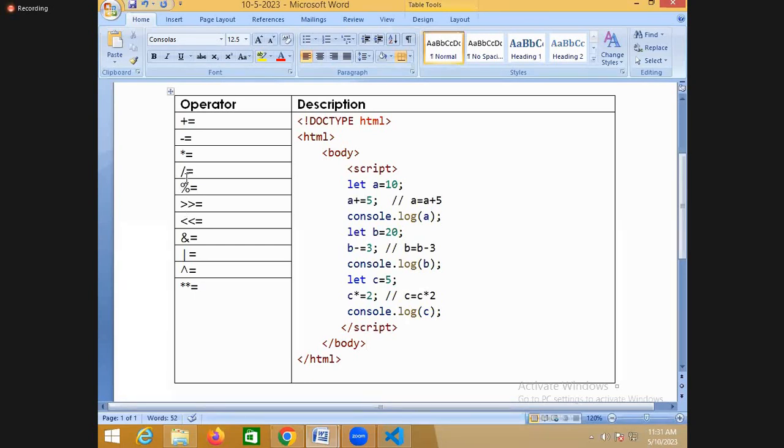Now this is updating by performing which operation? Division. And this is updating by doing which operation? Modulus. This is updating it by shifting number of bits towards which side? Right side. This is updating by shifting number of bits which side? Left side. So I'm not telling examples on this.